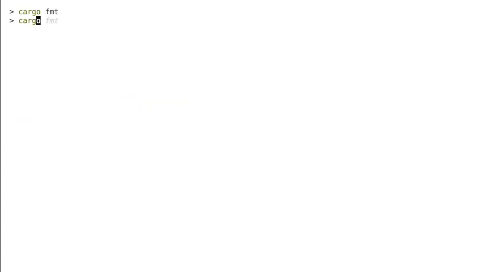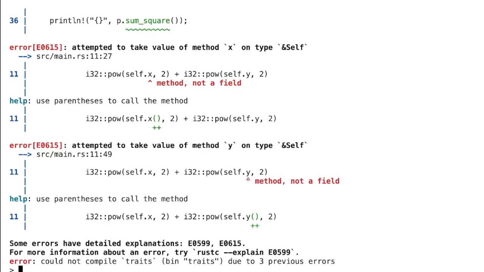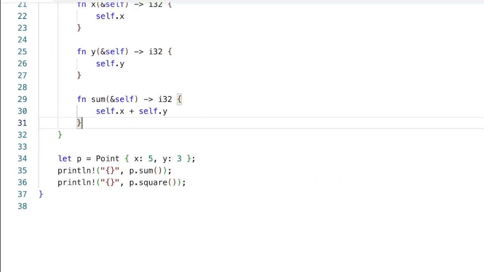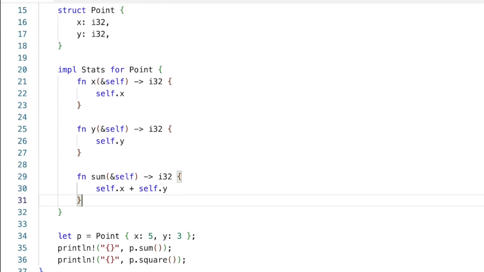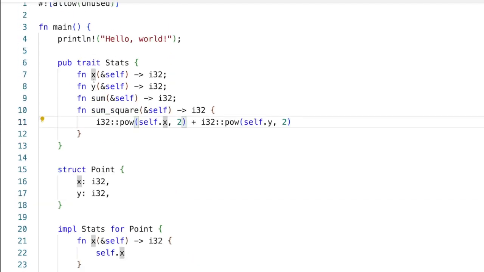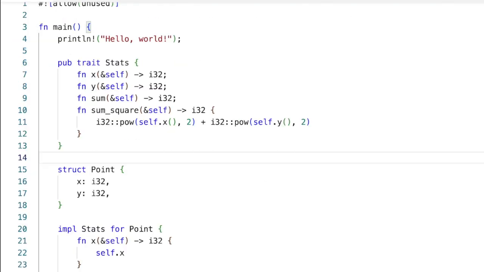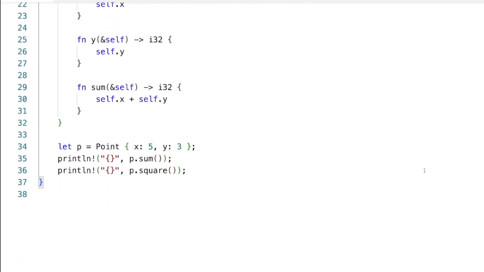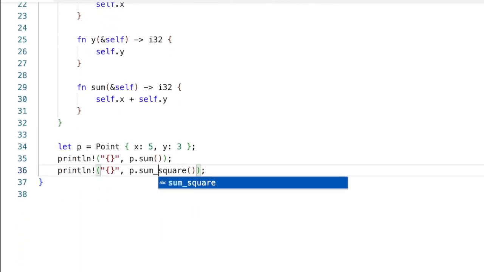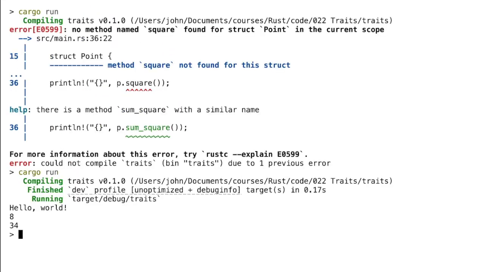Let's do cargo run. Okay, it doesn't like that. Method, not a field. Oh yeah, okay. So yeah, I can use X and Y, but the point is I have to use these methods now. So I need to put round brackets there. That was the whole point of defining them, so that I could use them here. All right, let's try this then. Yeah, it wasn't called square, it was called sum square. Let's put sum square in here and try again. Now it works and I've got 34 coming out down there.